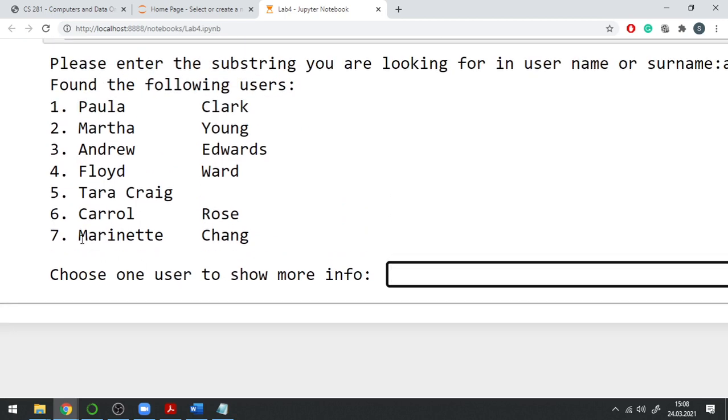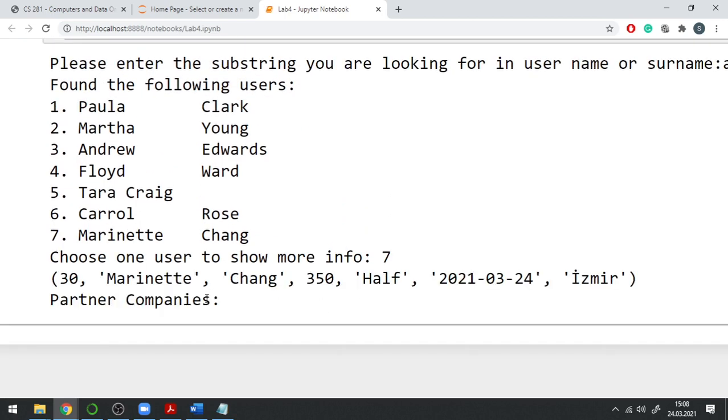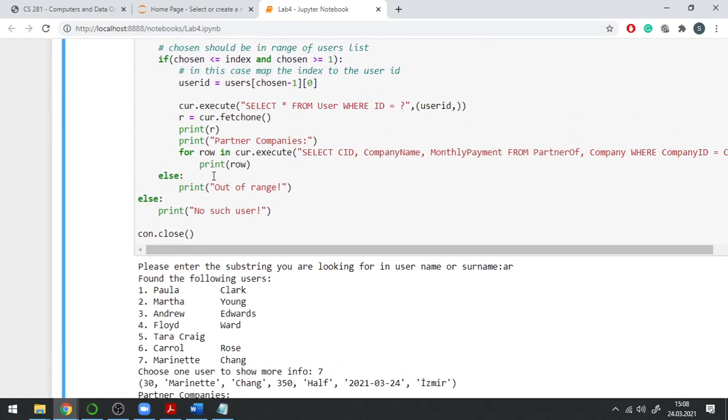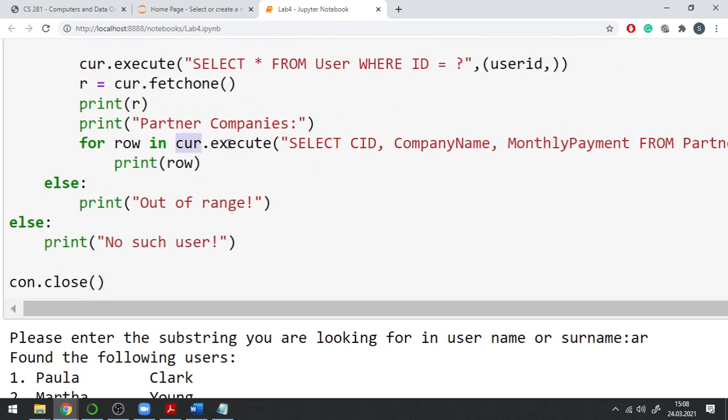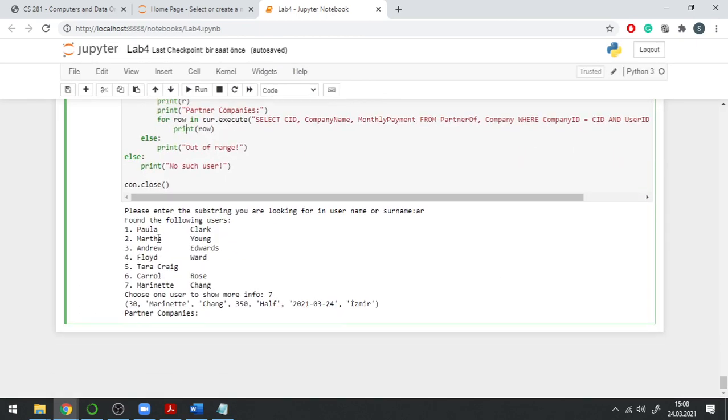for example the new user Marinette, if I choose that one, there is no partner company, so we are not displaying anything there. So maybe in this for loop as well, after we execute this query, if we do not have any values, we can just print this user does not have any companies, for example. That's also one possibility. But other than that, that's going to be it for this lab.